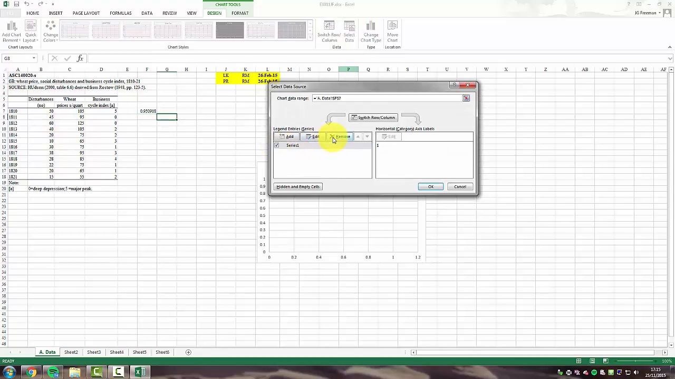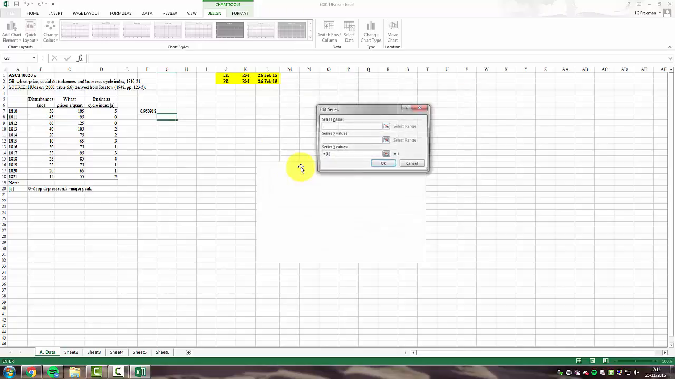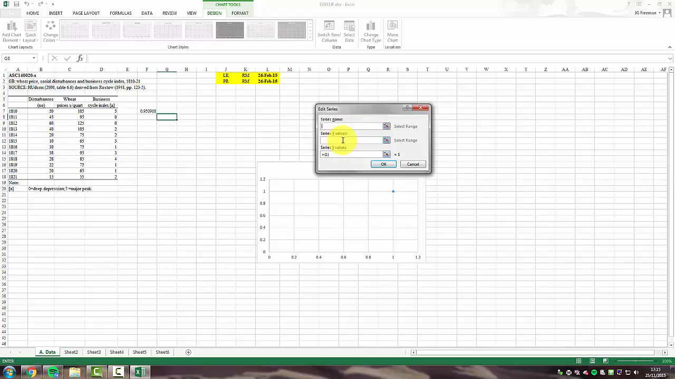And we'll just remove that for now. And we'll start again and add a new one. So add a new legend, a new series, sorry. So we'll call this wheat prices and number of disturbances. That's going to be our title.